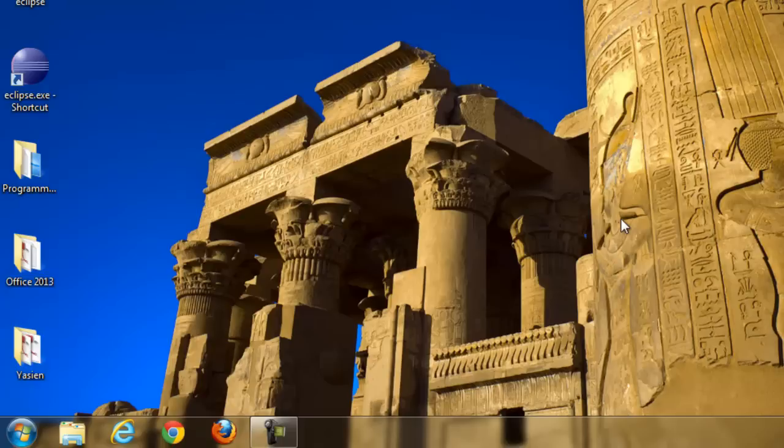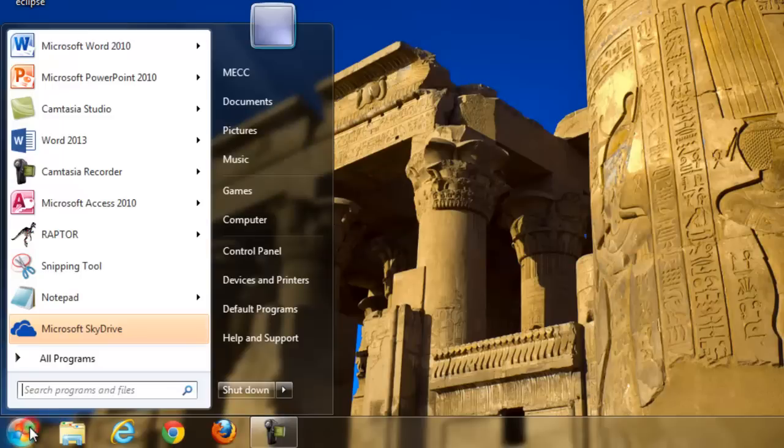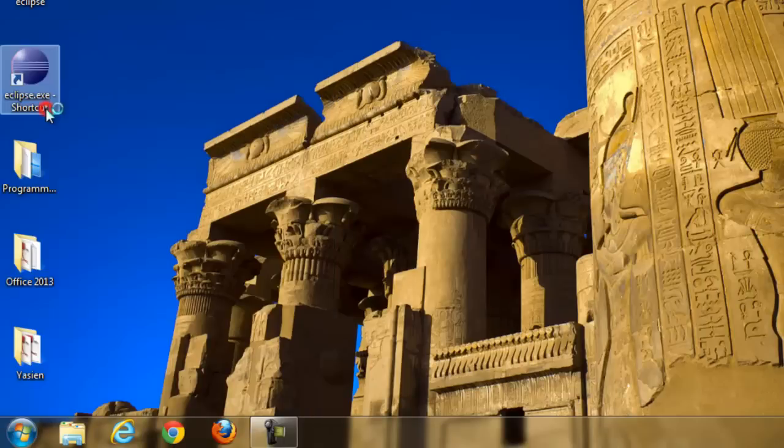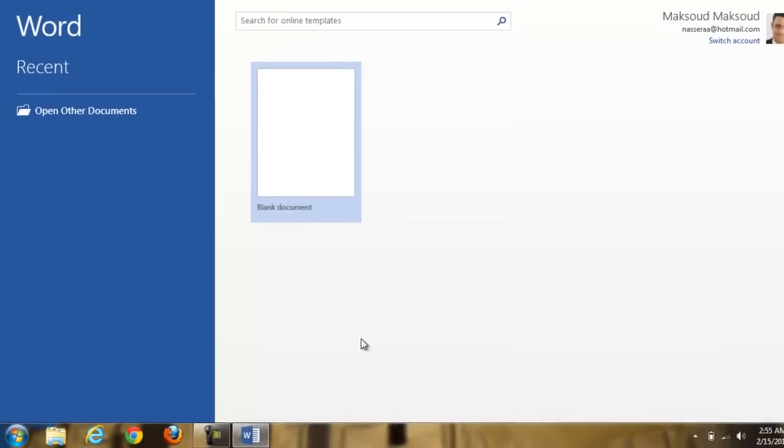You will see a tile for each application. They call it a tile now. You can press on it, or you can go back to the old desktop and open it the old way, or you can search for it. Do you remember the Windows key and F, and then type Word, Excel, and PowerPoint? If you are using an older Windows, like Windows 7, if you type Word, you will get Microsoft Word here. Look at this beautiful interface.